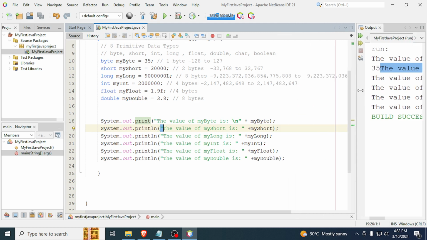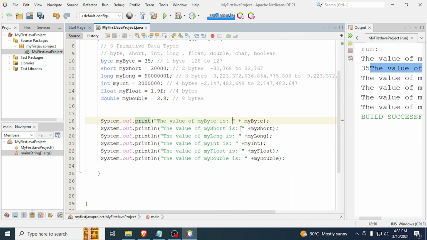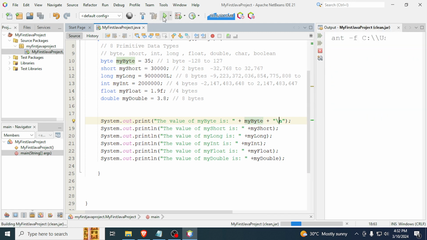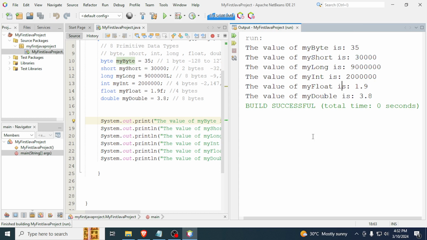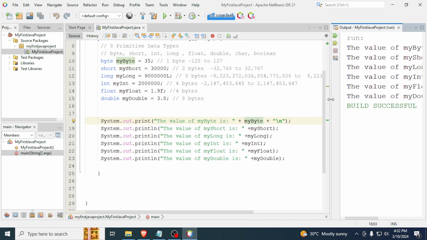So I guess I did it wrong. The best thing to do is this instead: you can add a plus and then \n right after the variable. Let's click build and then run it. Alright, we got what we wanted. To avoid some troubles, you better use print line instead. If you're going to use print line, there's no need to add these at the end of our identifier variable. Alright, let's proceed with the other data types.